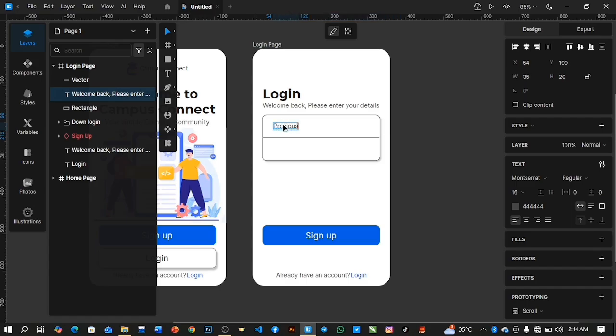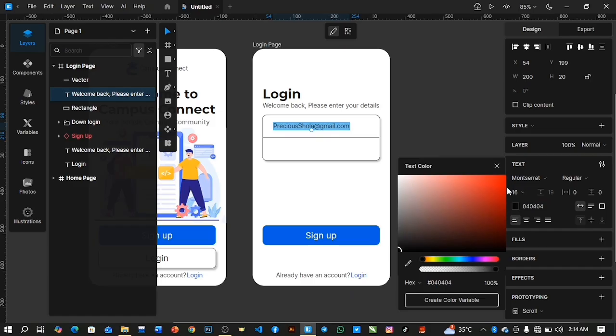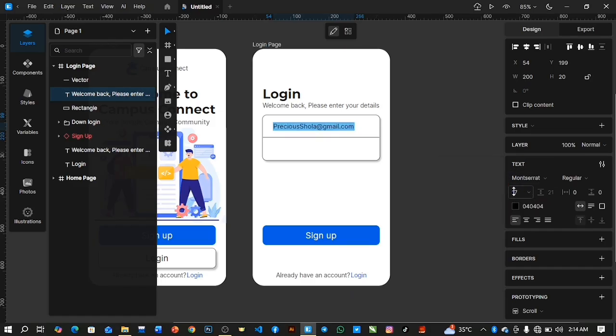My username is the email, Pressure Shola at .com. So I just want to make it, increase it a little bit to about 18. That's about 18.